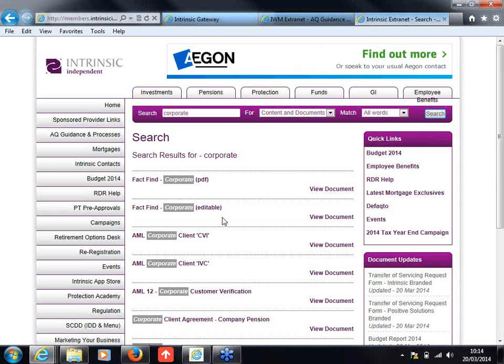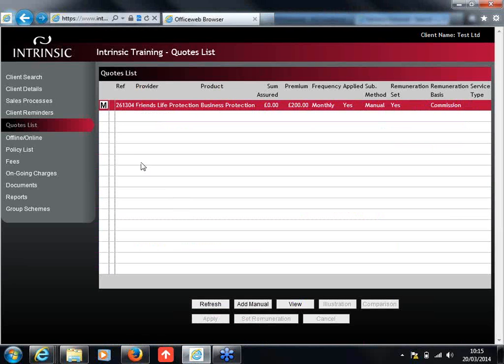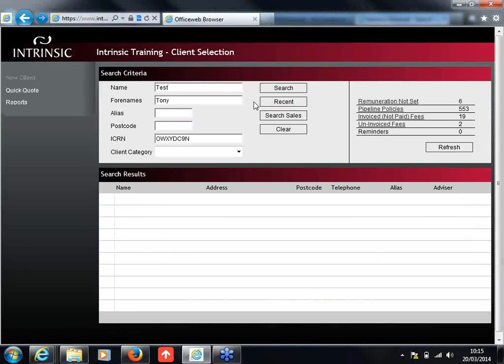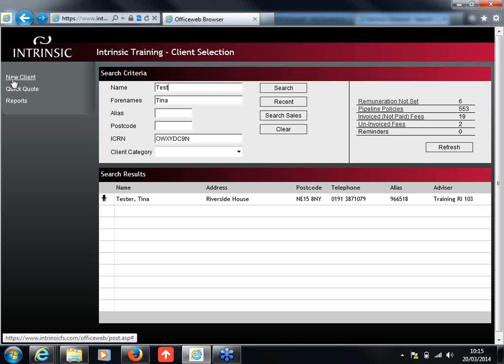Okay. So what I'll do now is launch into the transfer of servicing procedure in Office Web. Again, it's quite a straightforward process. It's simply creating a shell fact find on the system and uploading the documents to the case. So I'm going to launch back into Office Web and again start with the client search here. I'm going to try a different name this time and select search. And again, you need to select search before you click on new client, otherwise this will be grayed out.